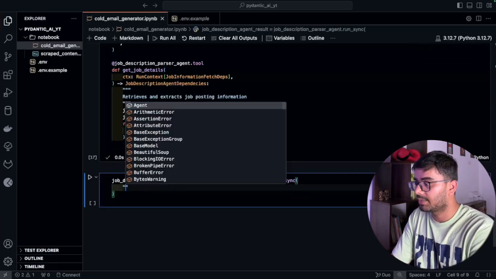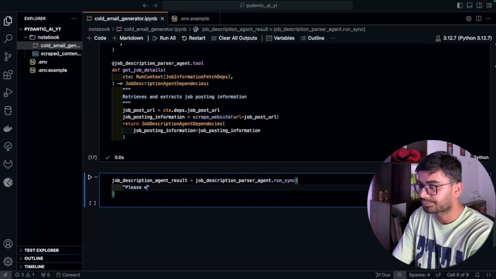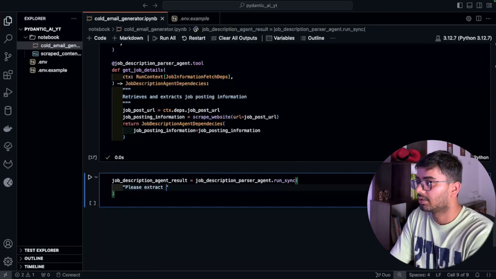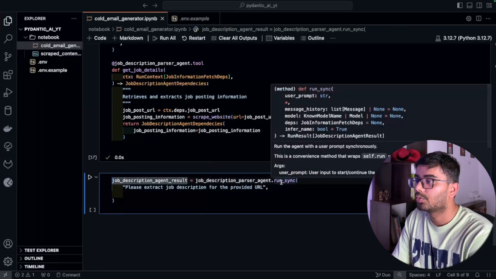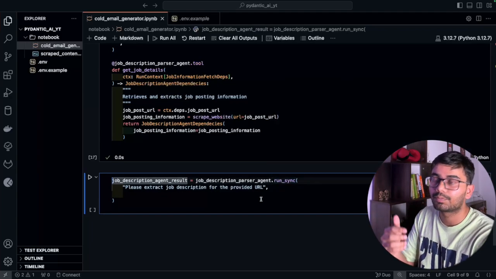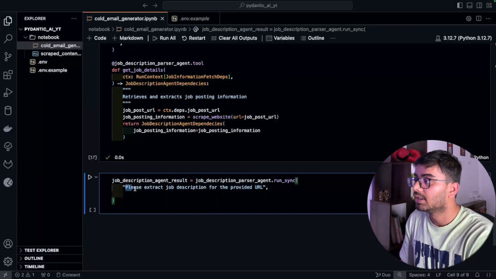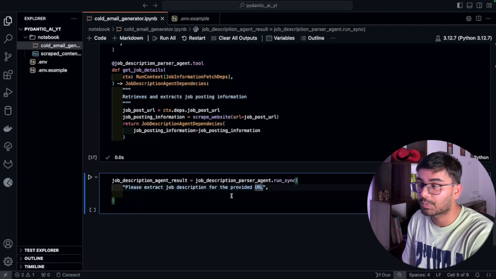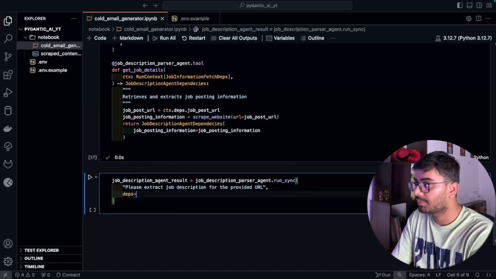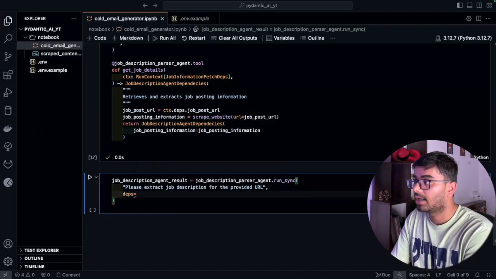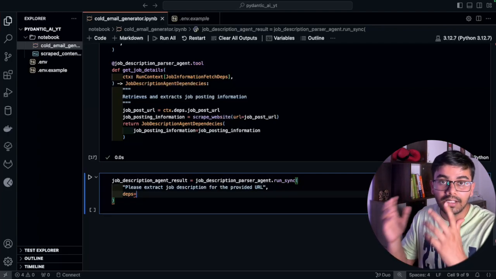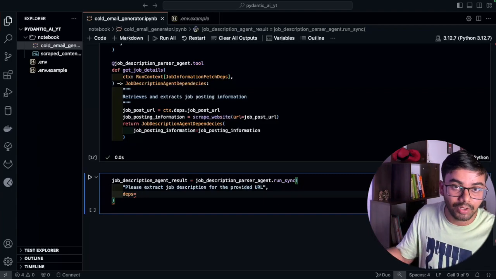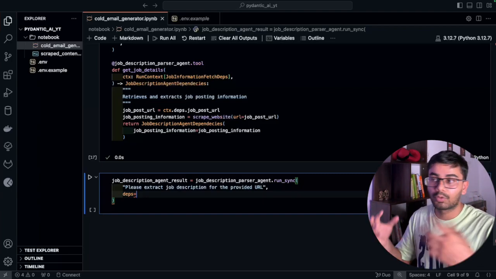So let me go ahead and type the user prompt. Let's be polite with the agent. So please extract job description for the provided URL. We will need to provide our agent with the URL, right? We said please extract the job description from the provided URL, so where is the URL? We have to pass our agent the URL. And remember, I said the agent is Pydantic, right? So you have to deal in terms of structured information, which is Pydantic model in, Pydantic model out.